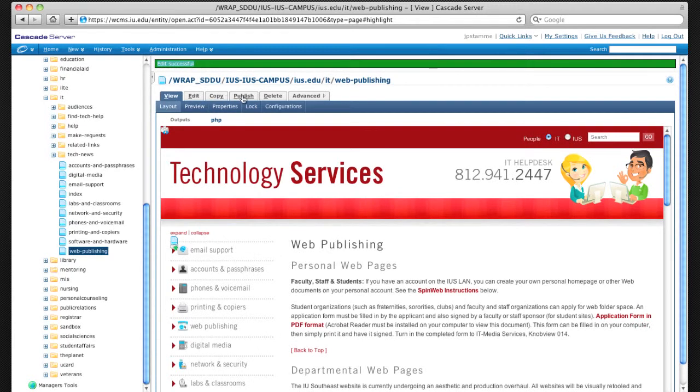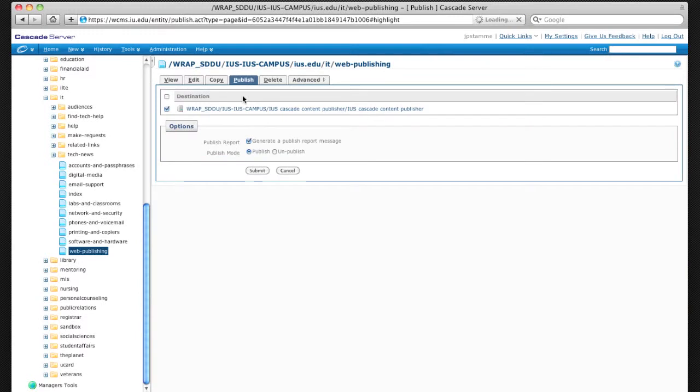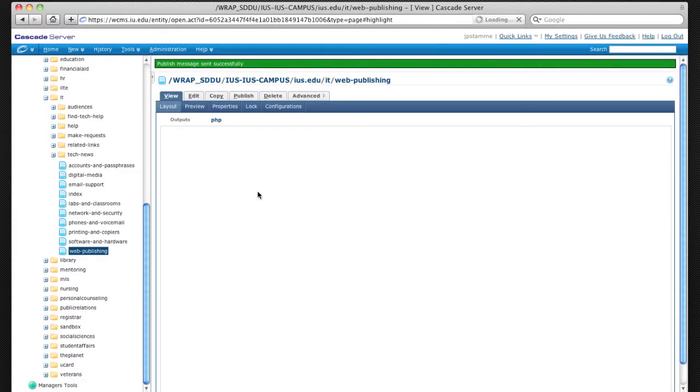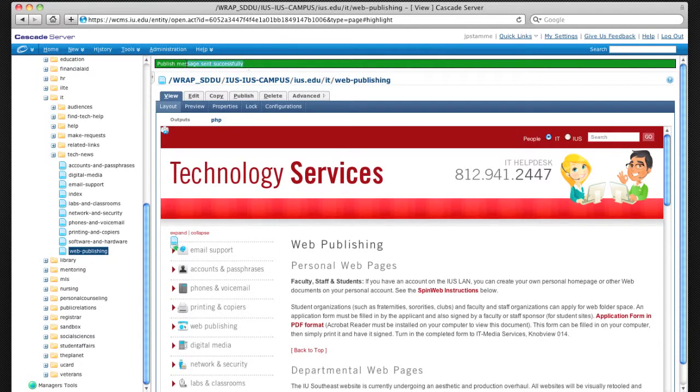Now I want to publish it. I'll select the Publish tab. There's destinations preset, so I don't need to worry about that. Looks like I'm ready to go. I'll hit Submit. The green bar of Go is there again, and it says publishing message sent successfully. Cascade sends the publishing message to the publishing queue.